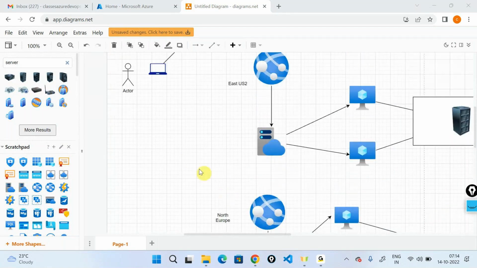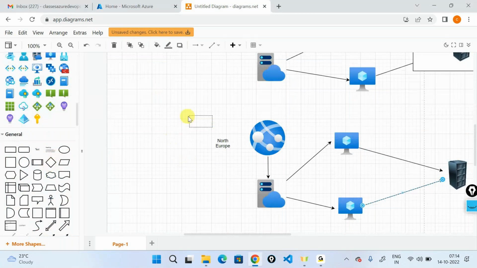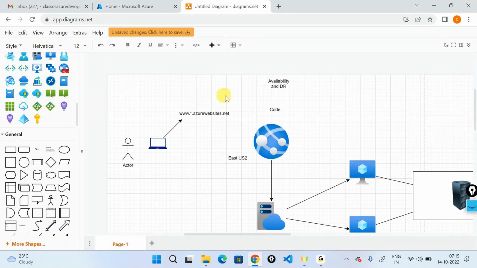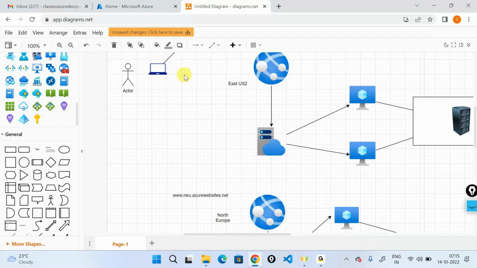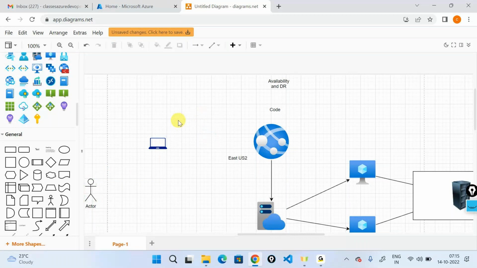And this has its own website address. This will have something like www.northeurope.azurewebsites.net. I'm just giving you an example as NEU. This can be something like eastus.azurewebsites.net out here as such. So now you have an exact replica running in two different regions. Now my question is, for the user, what is the website link that you would give? Is it the East US website or is it the North Europe website?